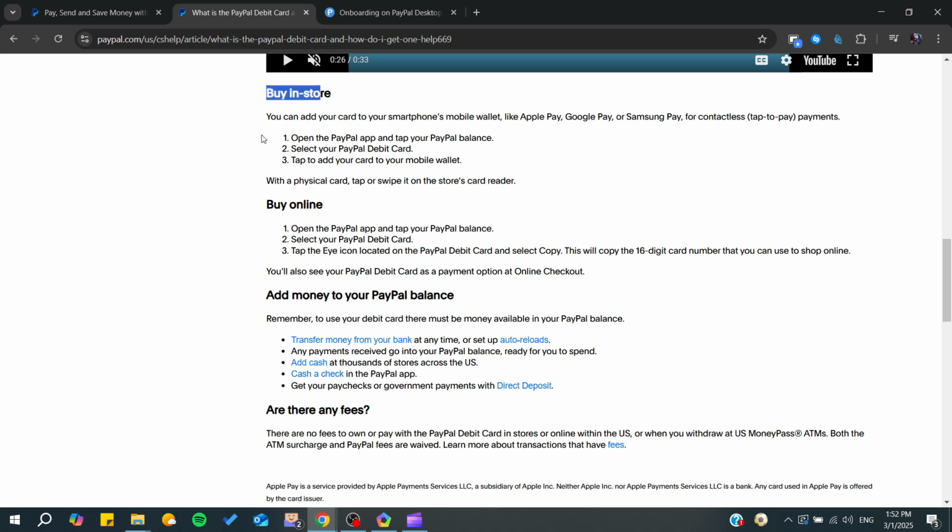So as you can see, those are some usages for this card. You can buy in store, and you can add your card to your smartphone's mobile wallet, so you can use it like Apple Pay, Google Pay, or Samsung Pay, or any other payment method. And you can also start buying online with your virtual card, in e-commerce websites, etc.